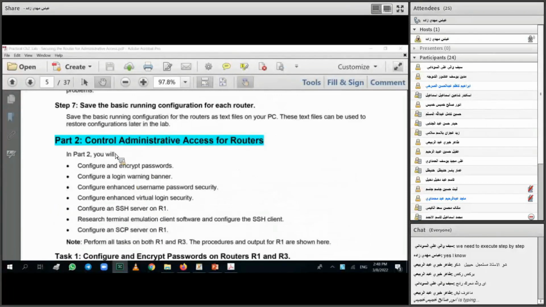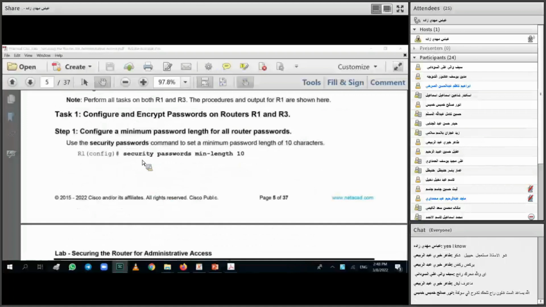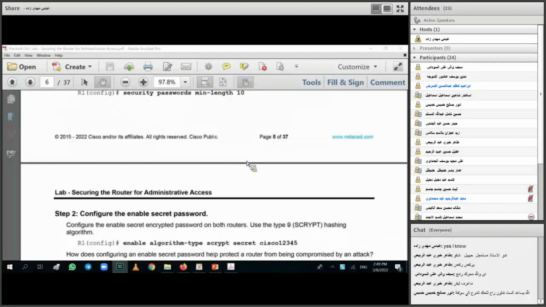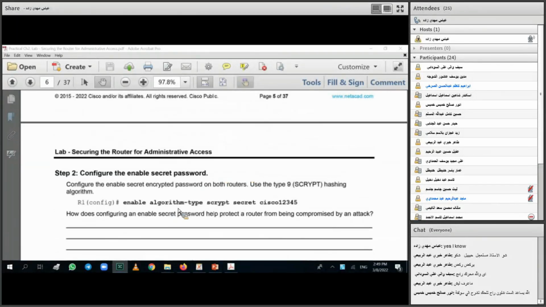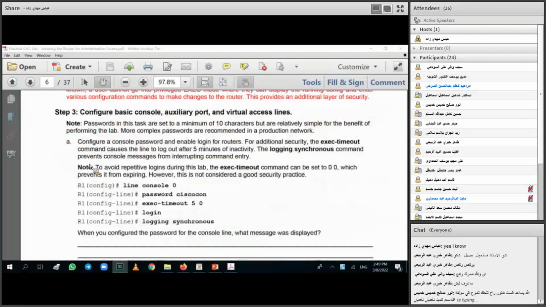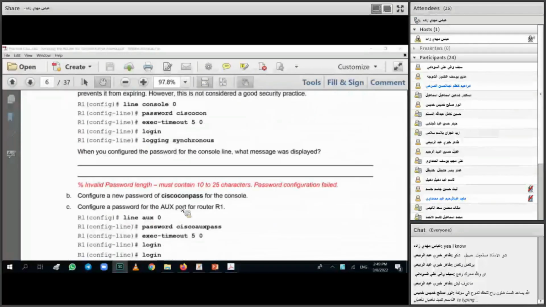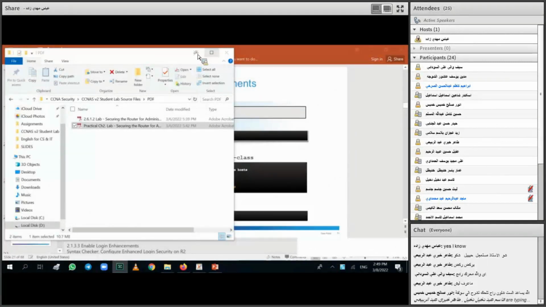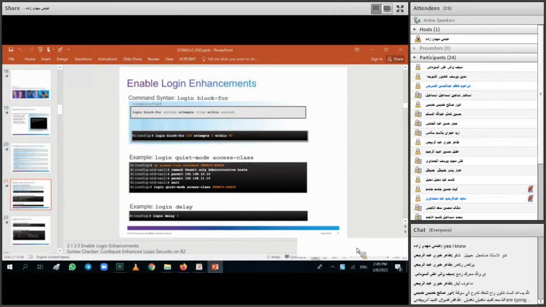After we complete, we will go to part 2, which is controlling administrative access for routers. All the commands are there, you see. Just now I explained to you: security passwords min-length 10, right? And then you enable the algorithm-type scrypt secret Cisco12345. Is that clear? And then you go for line console 0, password Cisco, and so on and so forth. Everything is there, guys. Okay? You should not be worried about this one. So as I said, let me finish the slides.